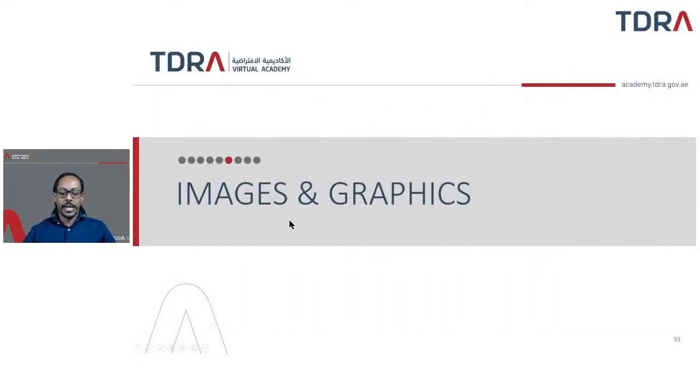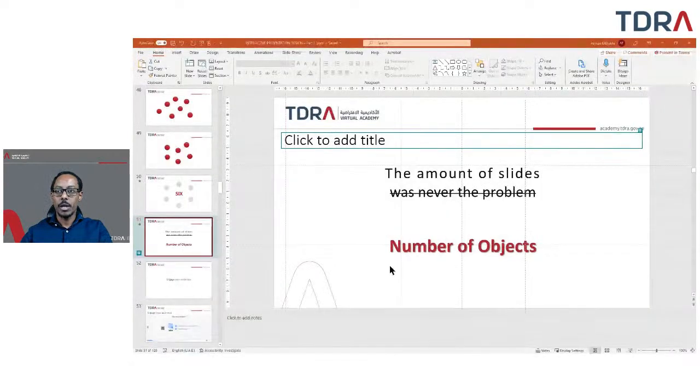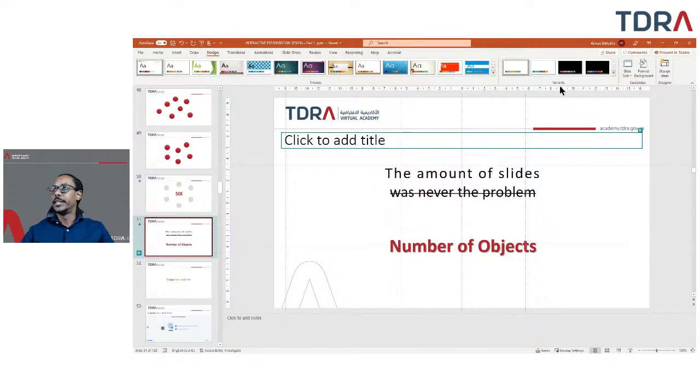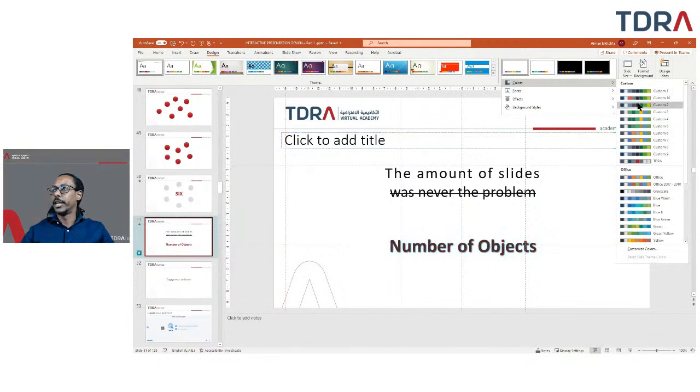Before I move to images and graphics, let me show you quickly how to set up the fonts and colors, because by now you've chosen your colors, you've chosen the font types that you want. You want to set it as a fixed template for your presentation. So here is what you do. You go to your PowerPoint, and from the Design tab, there is the Variants group. Click on the arrow. Here, you get to choose the font that you want, like the theme I've done here for TDRA.